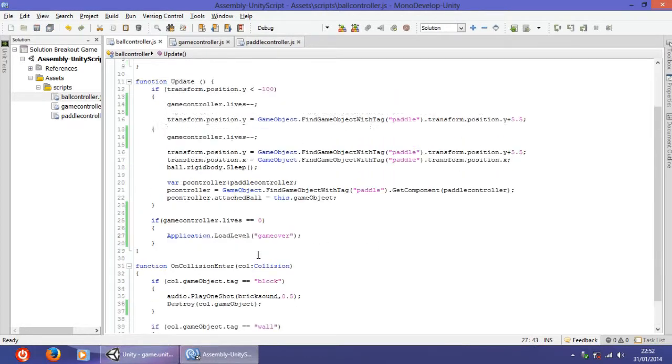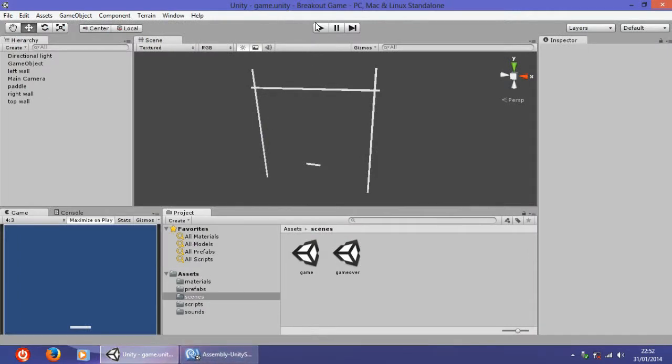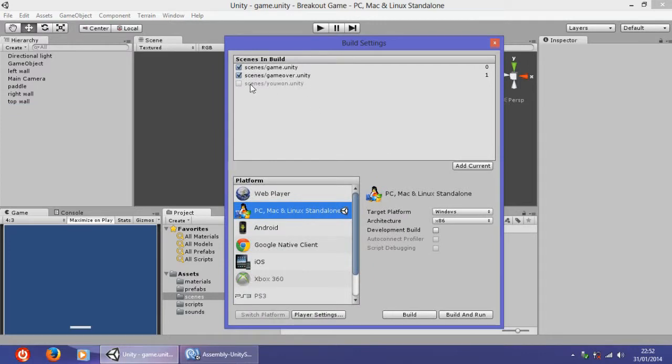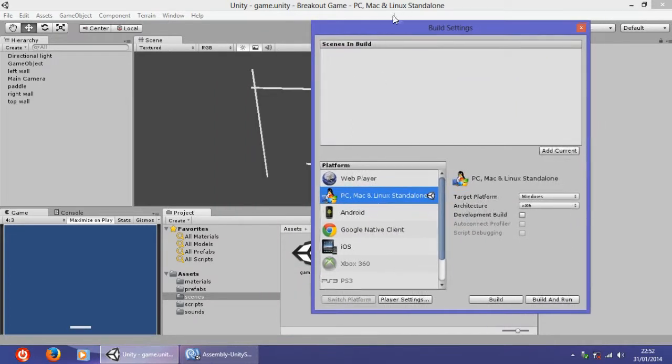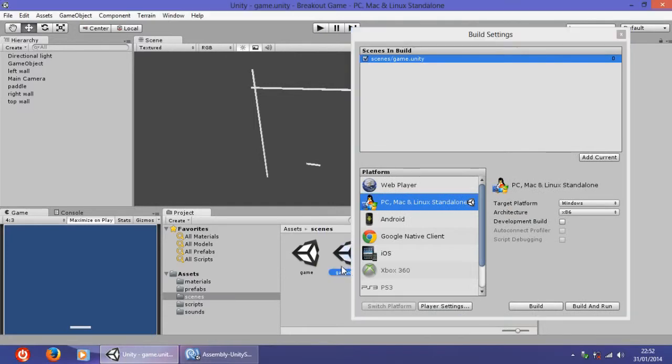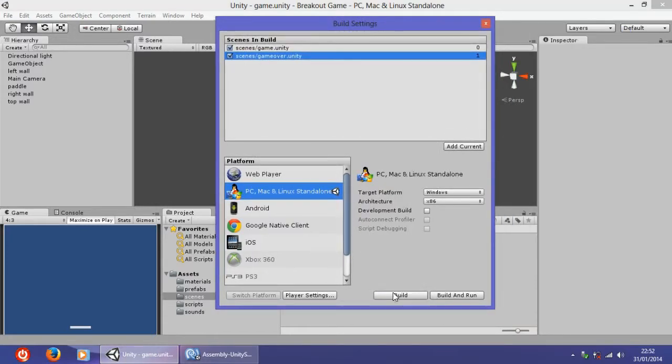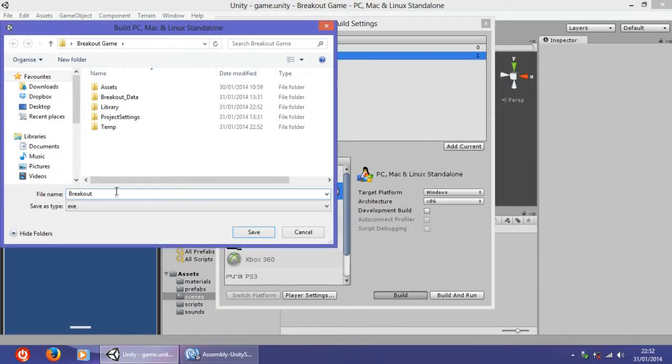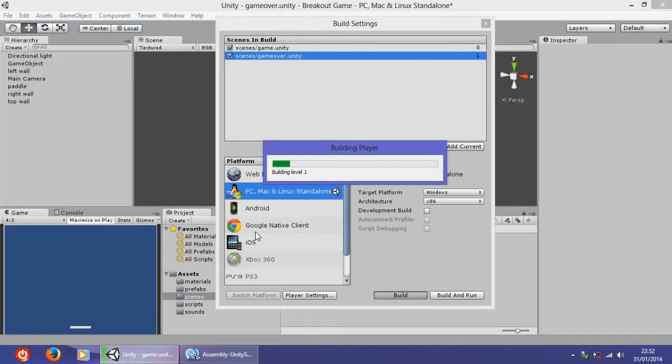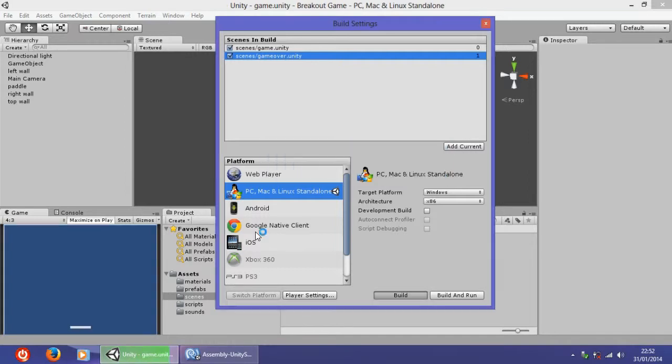So we can test it. So to load the other scene, you need to build the settings. So go to file, build settings right here, add the game over scene. I'm going to delete them. Add the game first and then the game over scene, and click build, and name it. I'm going to name it breakout, the exe file, which finally will hold the game as an executable.